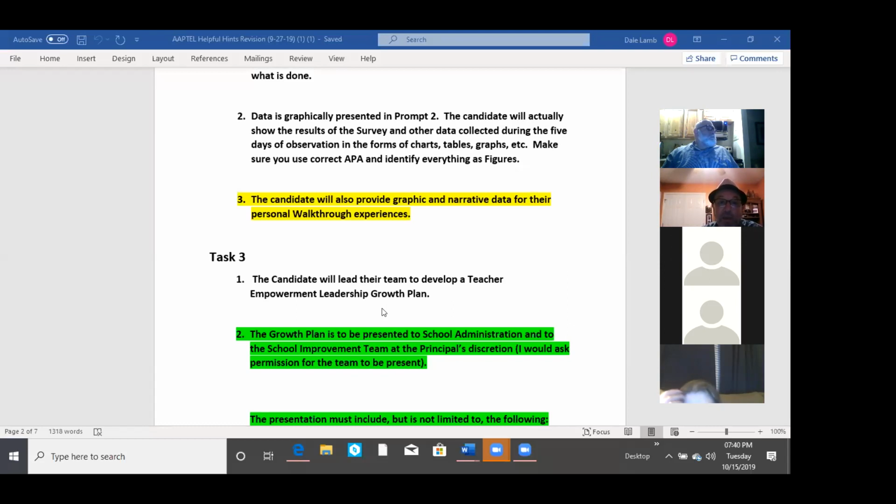And number 3, the candidate will also provide graphic and narrative data for their personal walkthrough experiences. The 2 to 3 that you do, we'd like for you to talk about that experience as well there. And that's it for task 2.